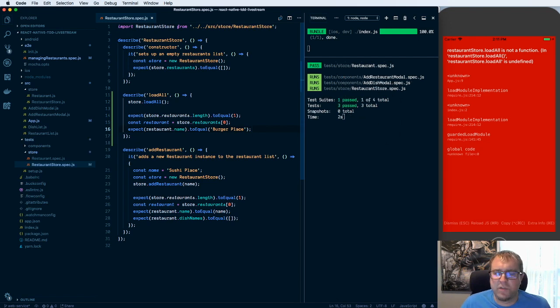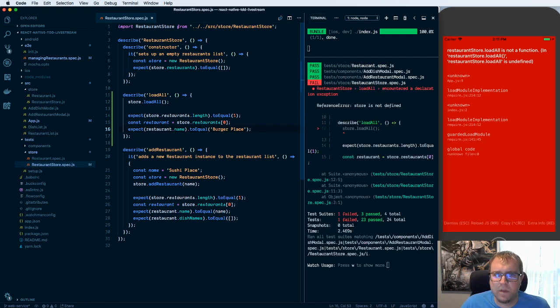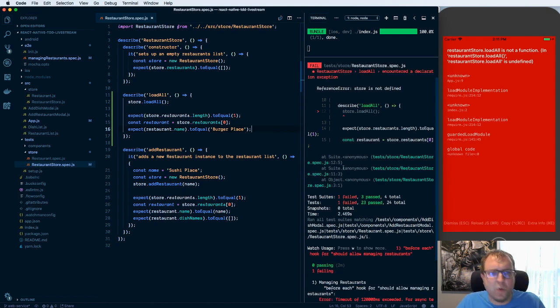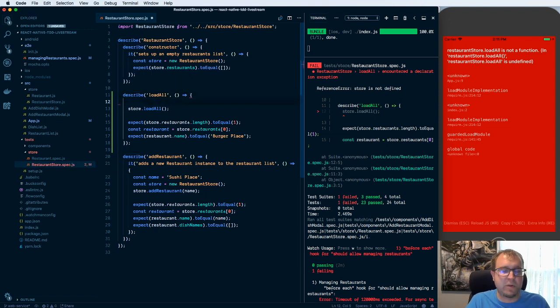So let's run this. This should fail, of course. And now at the unit test level, we got a similar error. Store is not defined. Huh. That's unexpected. Oh, look what I've done. This is one downside with using the describe and it syntax, is that I've not actually created an it block to make a real test. It's just the describe grouping block.